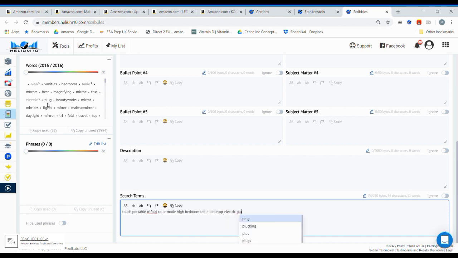Plug, some of them have plugs, some of them have batteries. Be careful with the batteries. If you actually sell a product with batteries, make sure you get a certification for that and stuff like that. I wouldn't recommend it. Just if you do, just don't worry.